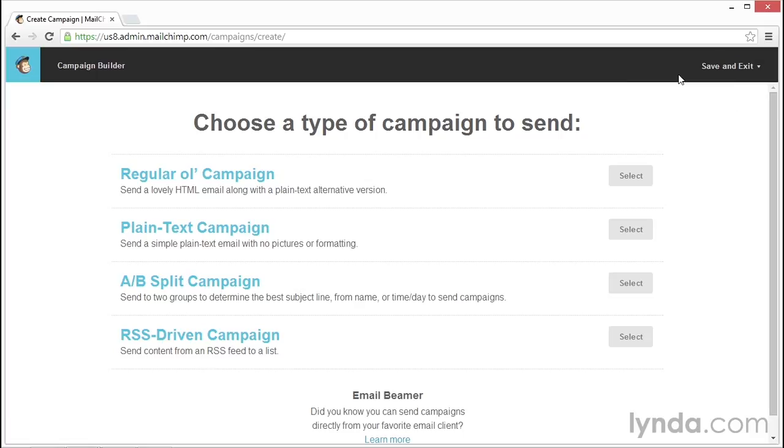Split testing a campaign means to send a slightly different campaign to two different lists of subscribers. This lets you test a particular subject line, a from name, or a time of day. The most common campaign is a regular old campaign, which is what we're going to select now.